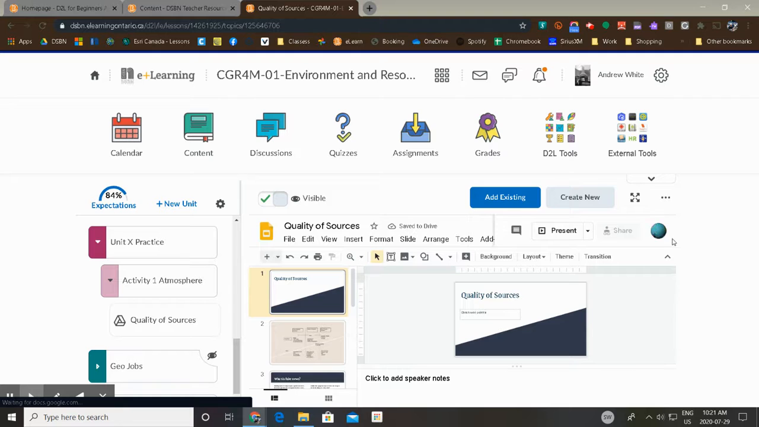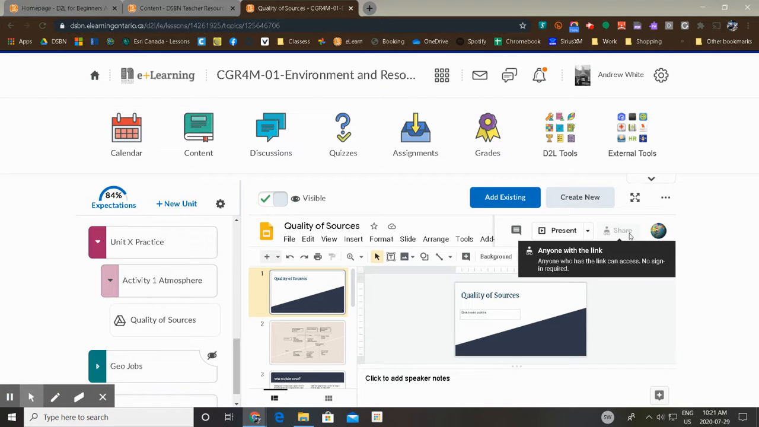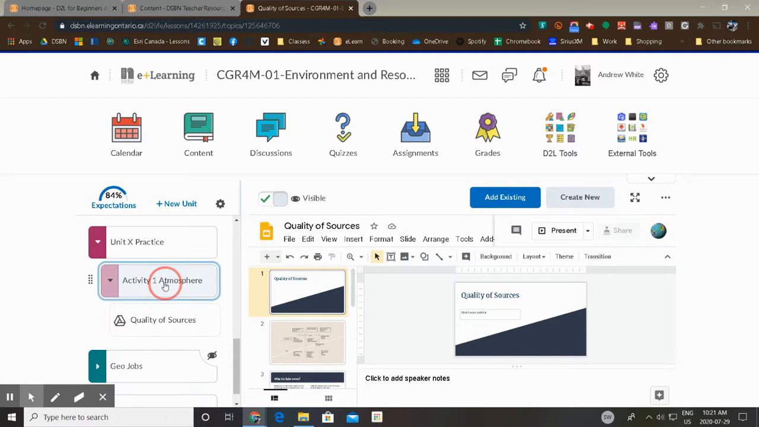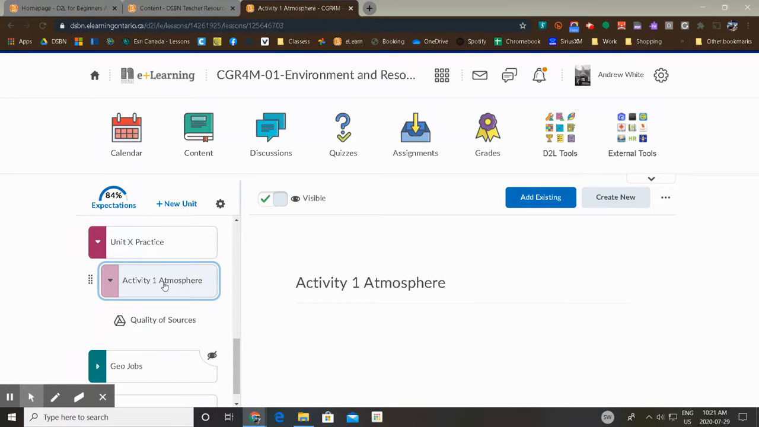Now I want to make sure that the share settings are anyone with a link. Otherwise, I find that if it's restricted to people from just the DSBN, students go home, they don't log in using their DSBN credentials, and then they can't read it. And they're sending the emails and so on. So I like to change the share settings on all of mine to anyone with a link so that they can find it.